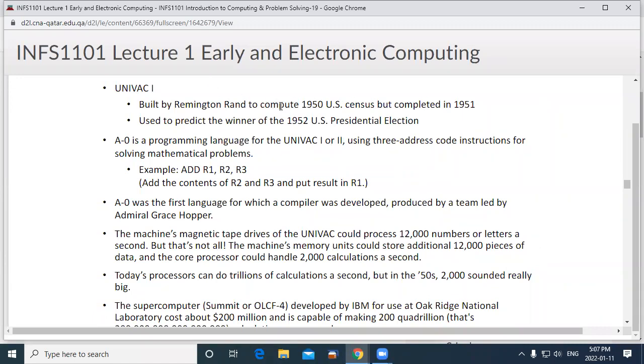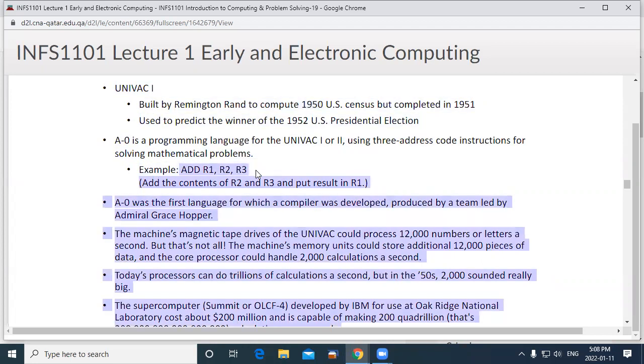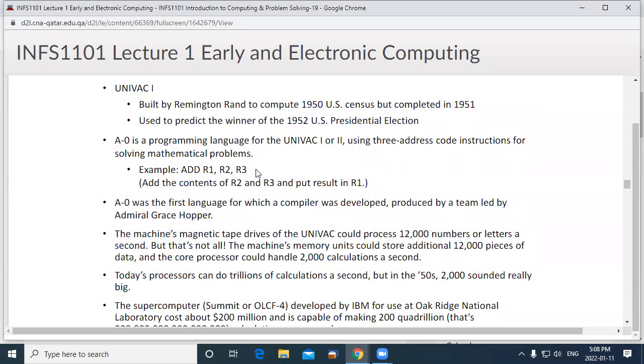So that type of computer, from about 1950, the U.S. Census was run on computers built by Remington, as it says there, and also the U.S. presidential election was analyzed by computers like that, using this UNIVAC computer, as it says. And so it was using a programming language called AO, which is an assembler type programming language with code that looks like that one that we just looked at. So for example, you'd have a line of code that would say, add R1, R2, R3, where R1, R2, R3 would be variables which would be mapped to addresses in the memory.